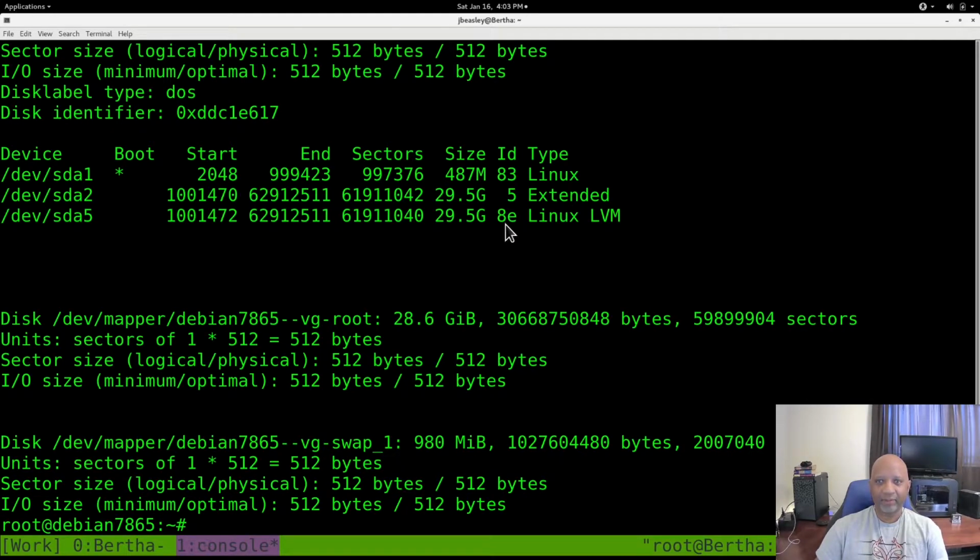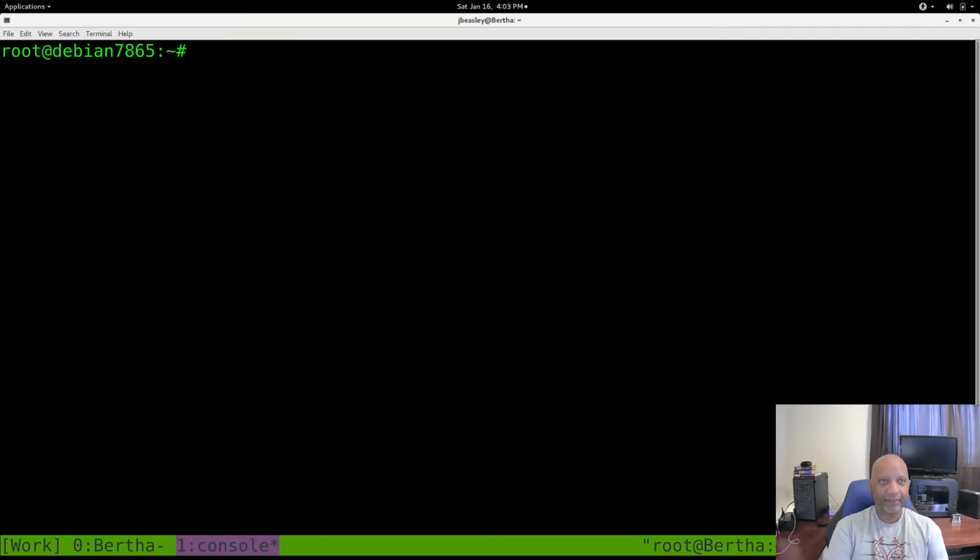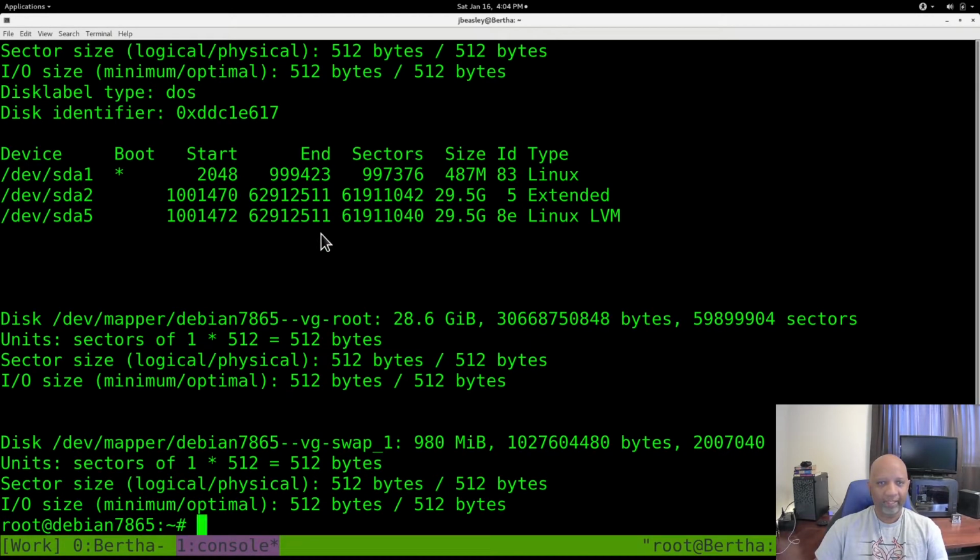Now I'm going to show you what happens if you don't grow the extended partition. So normally the command is growpart /dev/sda and then the partition number. So if I was just going to try to grow this Linux LVM partition, it will say it changed. It'll say new size and everything. It looks like it did something. But when you go back and look at it, you see that the partition size is still the same.